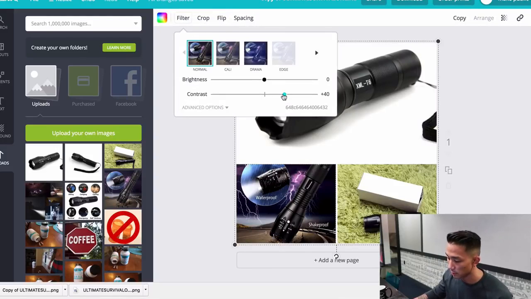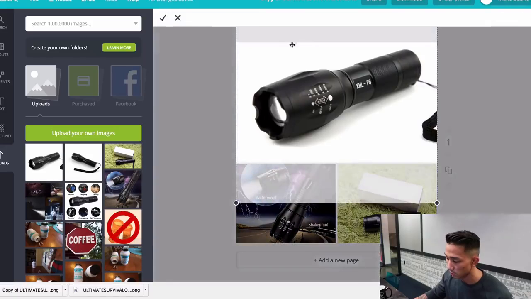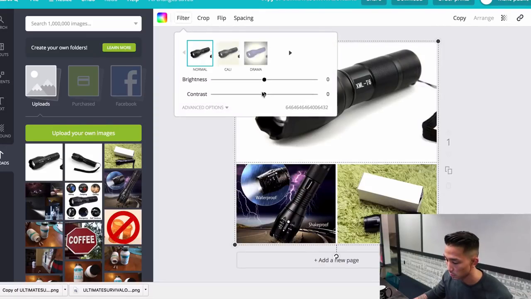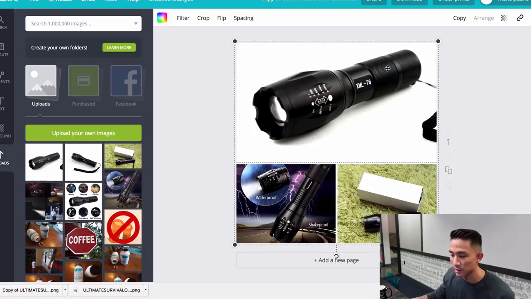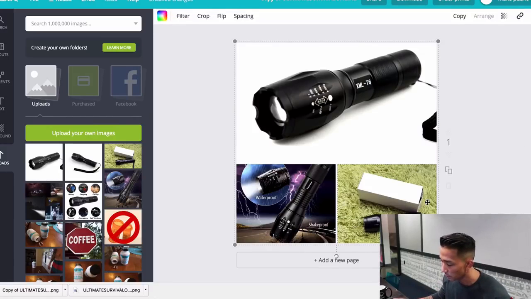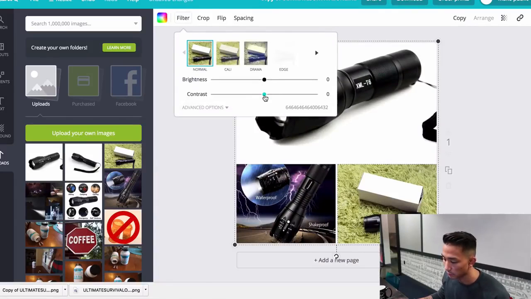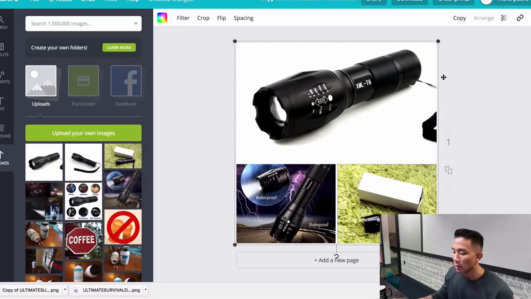Now we're gonna do that for the other images too. Filter. Bring it up to 40. Boom, you can see it kind of makes the shadows pop a little more, makes it look a little more crisp. Why does it keep doing that? Bring this to 40. There we go.